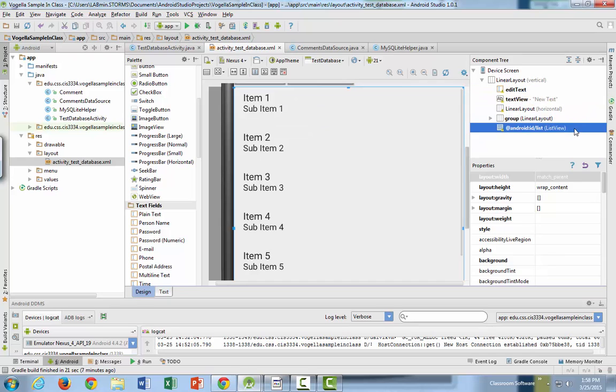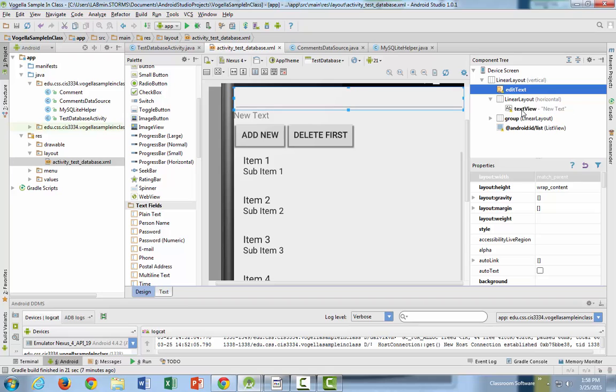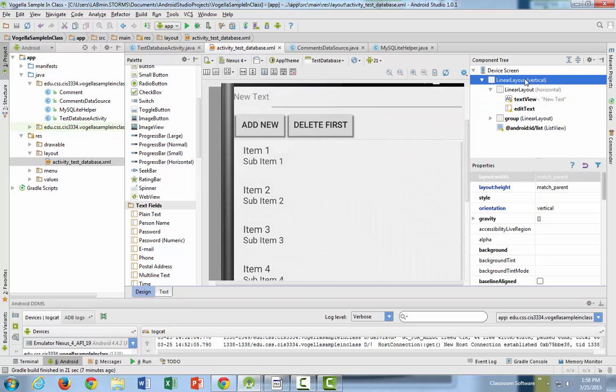So when I added them, they don't end up where I want. I want the edit text and the text view inside the linear layout, and they're not there. So I have trouble manipulating things on here. I find it easier to work over here and make sure I put the text view inside the linear layout and the edit text inside the linear layout. So again, inside my vertical linear layout, there should be a horizontal linear layout and then a text view and an edit text in that. Should look basically like this.